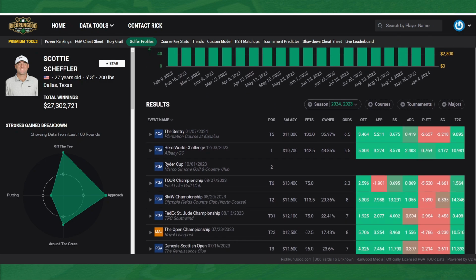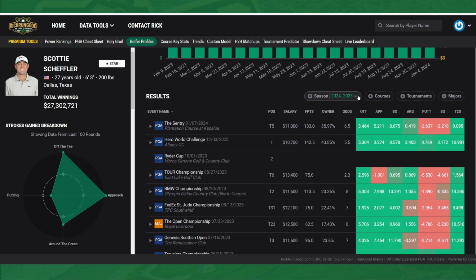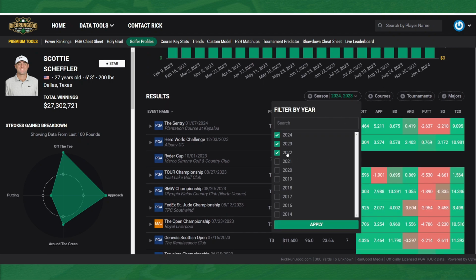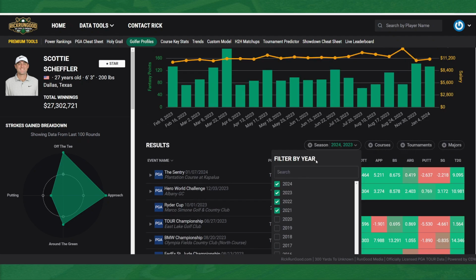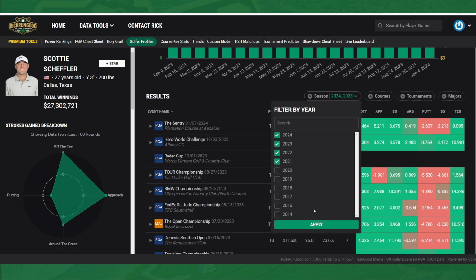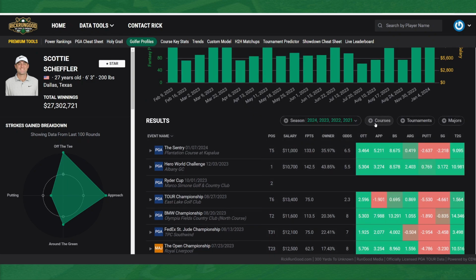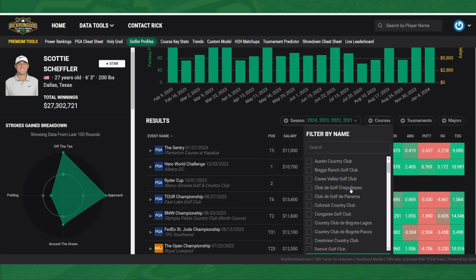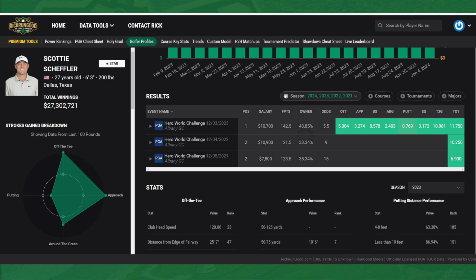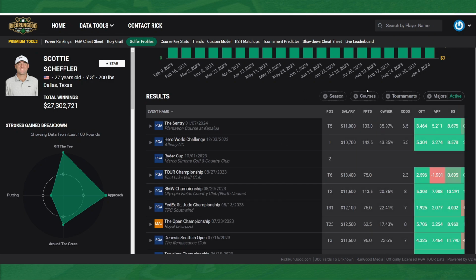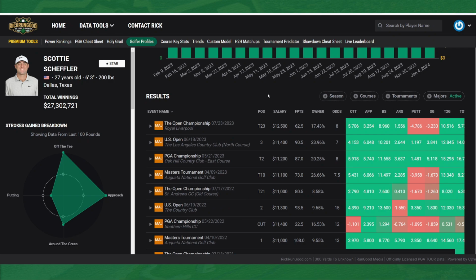Below is his results table, which is currently set to just the most recent seasons, but you could go and add in more seasons all the way until the start of Scotty Scheffler's career and much earlier than that for other golfers. And you can apply those filters. You could also look for specific golf courses like Albany Golf Club and see how he has played in specific years at specific courses, at specific tournaments, or if you just want to see Scotty Scheffler's major championship performance, that is available for you as well.